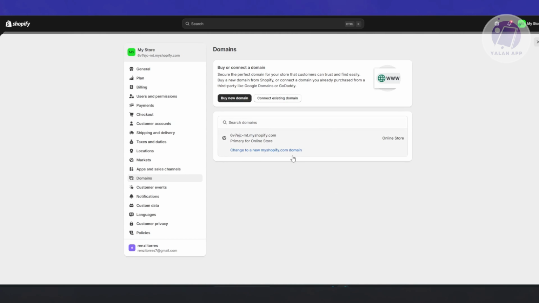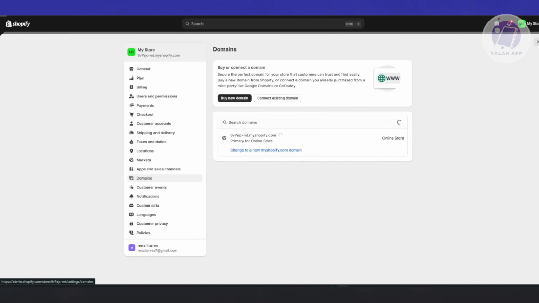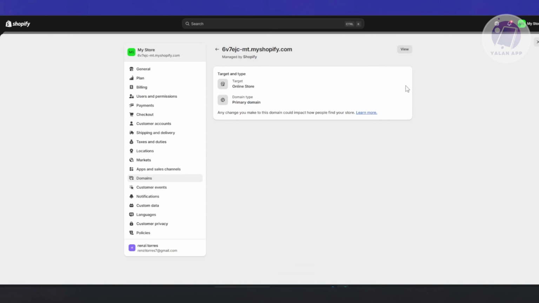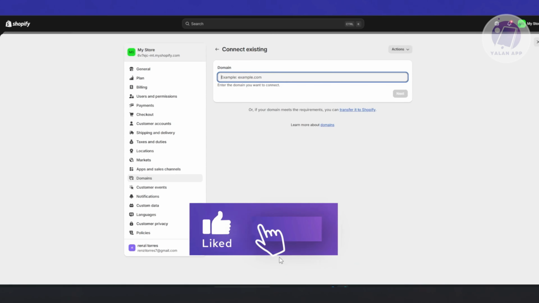Now, by the way, if you can't delete this yourself, click on the default one, in this case myshopify.com, choose that domain, and make sure that you make this your primary domain. Once you make this your primary domain and reselect the domain that you already added here, you should have the option to delete that. But usually, you can click on connect existing domain and just enter your domain here.